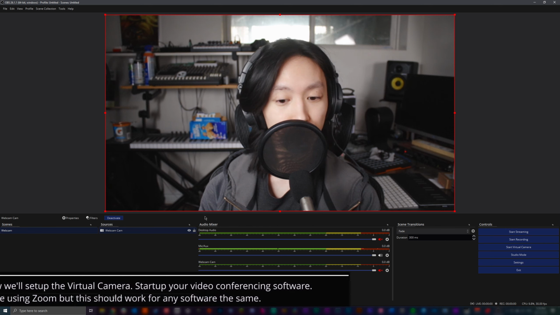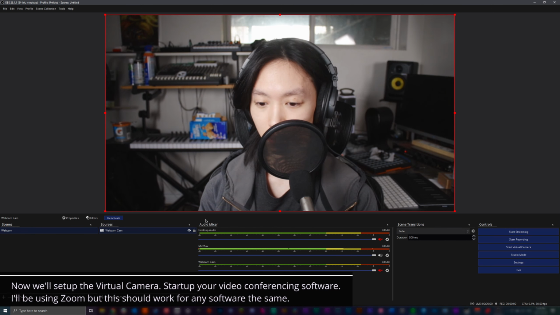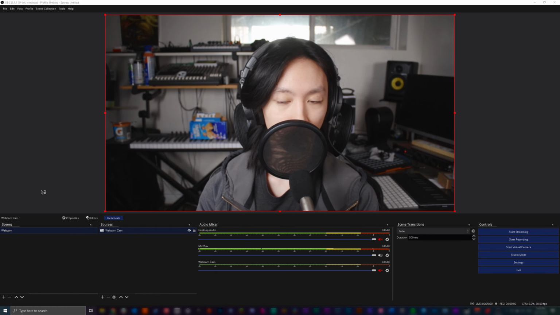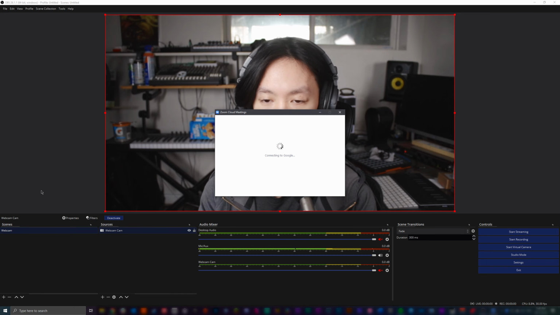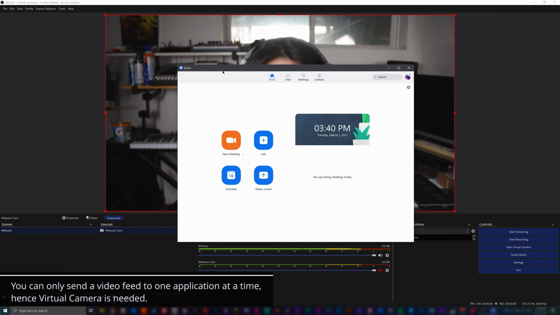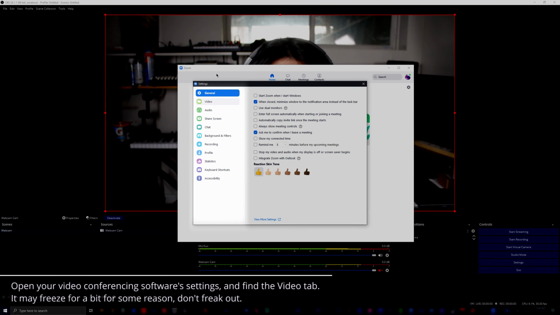All right, now for the second half, we want to set up our virtual webcam. It's pretty simple, honestly. What you want to do is let's start up Zoom and I will show you how to translate this. How webcams and video feeds work is you can really only have them in one program. It is a major limitation of the technology. It's kind of annoying, to be honest. But what I'm just going to do is you could also do this in your meeting, but outside the meeting, I'll hit my settings. I'll go to video.